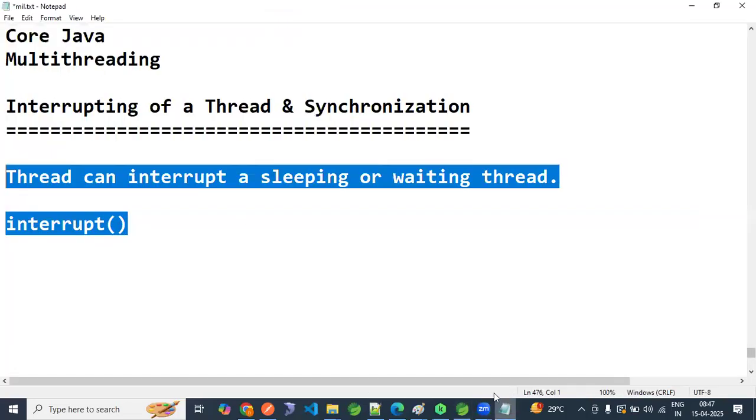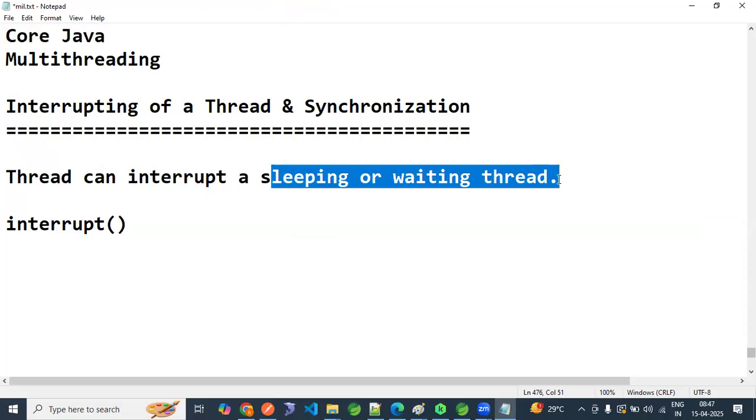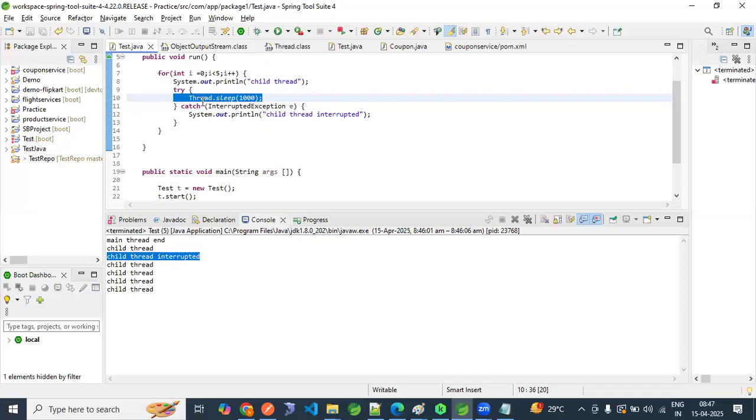What is my statement? Try to read this statement. A thread can interrupt a sleeping or waiting thread. Means if a thread is sleeping, then immediately it is going to be interrupted. But if the thread is not sleeping, or not in a waiting state, then there is no impact of the interrupt method.